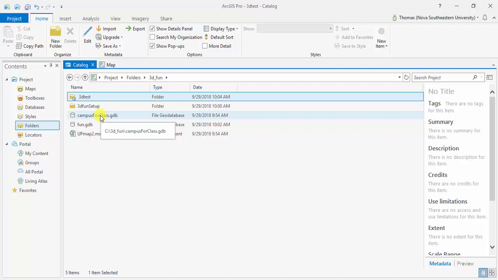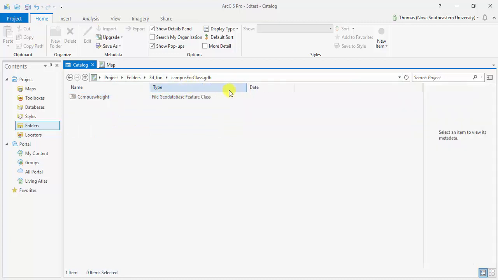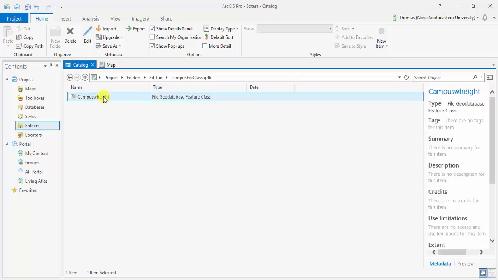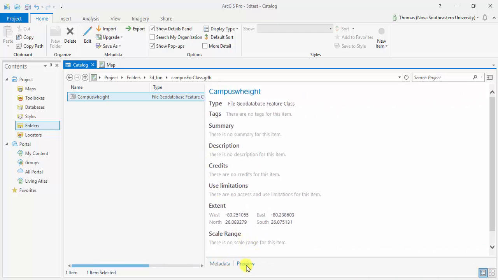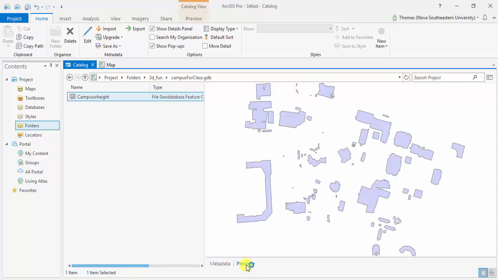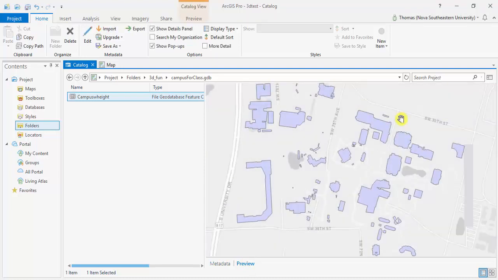Investigate your data you get. If I double click here on the Campus for Class GDB, the file database, if I click on this, I'll see right now one only file geodatabase feature class. Tells me a few things inside. I can zoom over here to the preview, and it shows me a bunch of building footprints of campus. All right?